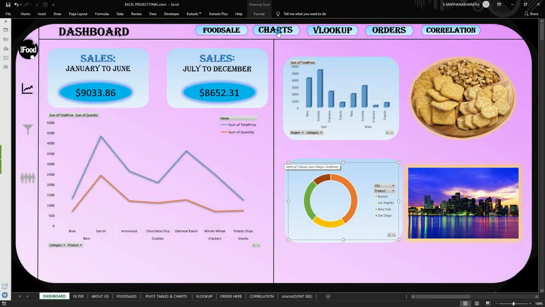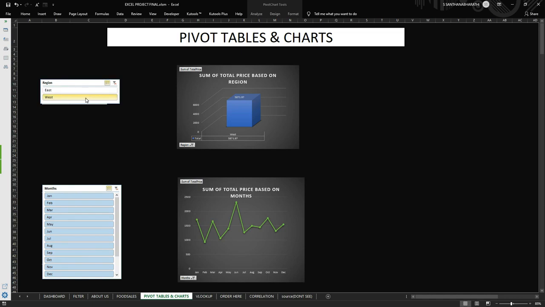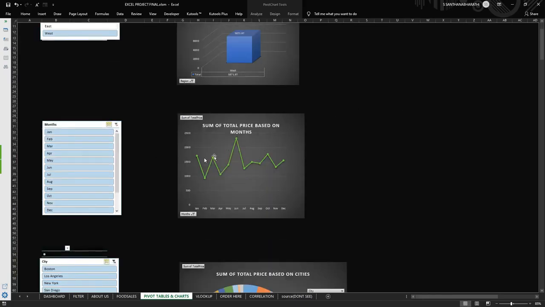Now if you click on the charts button, it redirects us to the pivot tables and charts Excel sheet. Here this chart represents the total price based on region. By clicking East we can see the total price for East, and if you click West we can see the total price for West. The following line chart represents total price based on month. By selecting the months here it shows the data for those respective months.